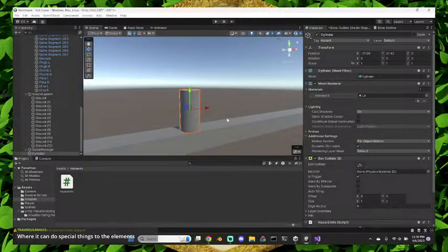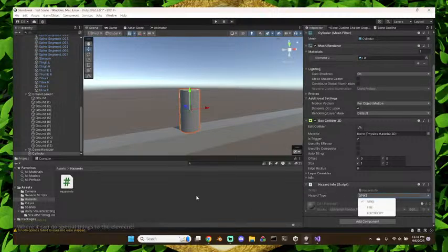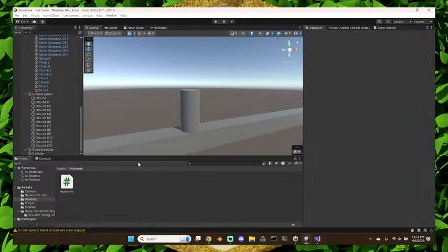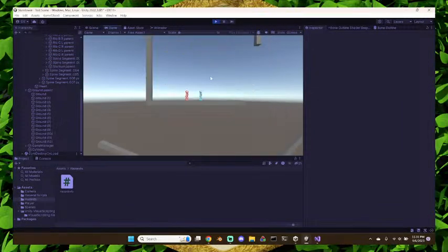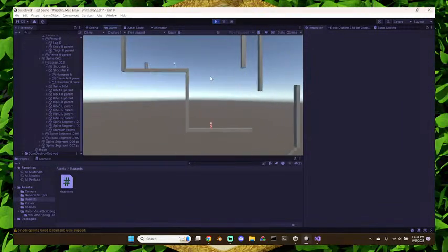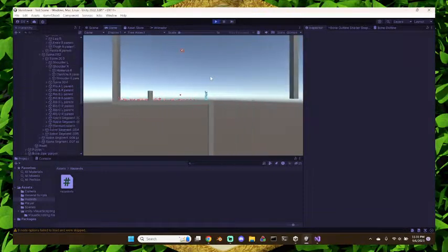That can be interesting. Well, now we have hazard type. Great. Hazard type. Spike, fire, electricity. Great. Just what I needed. So now I just have to say whenever you touch a hazard, do the right thing.